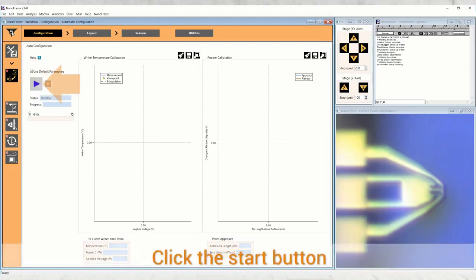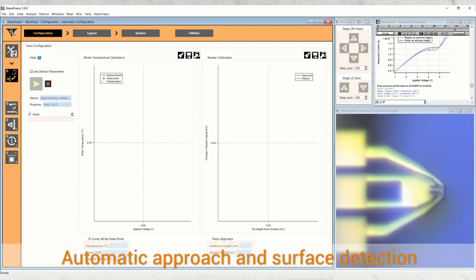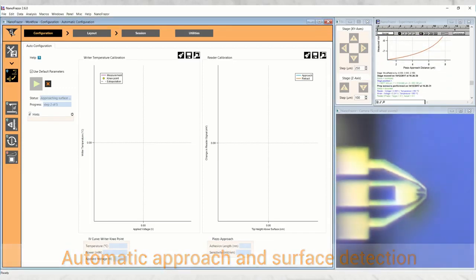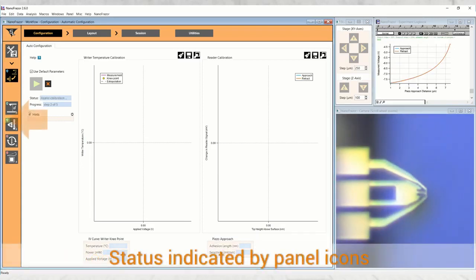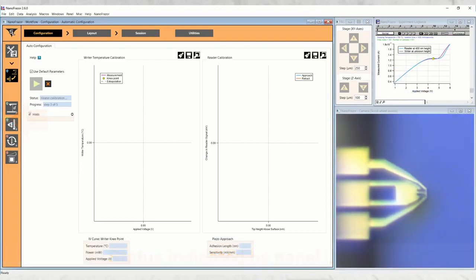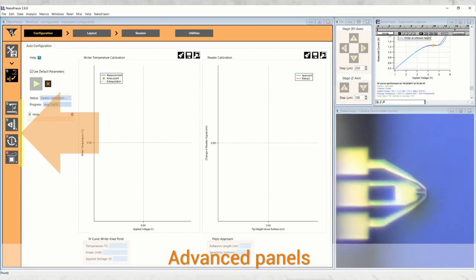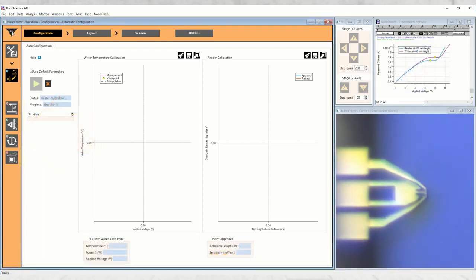Begin the automated configuration of the NanoFrazor by simply clicking the Start button. The tool first checks for the cantilever connectivity before proceeding with the automatic approach and detection of the surface. You can see which operation is currently running based on the status icons of these below four advanced panels. It's not necessary to go to these advanced panels unless you need more information.